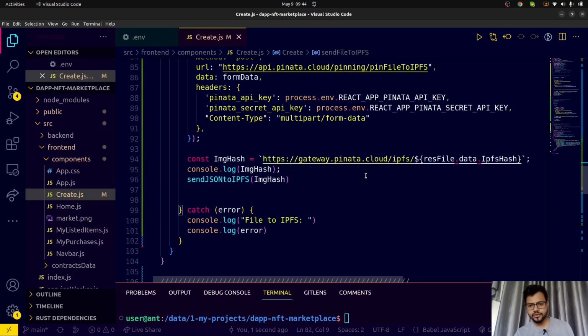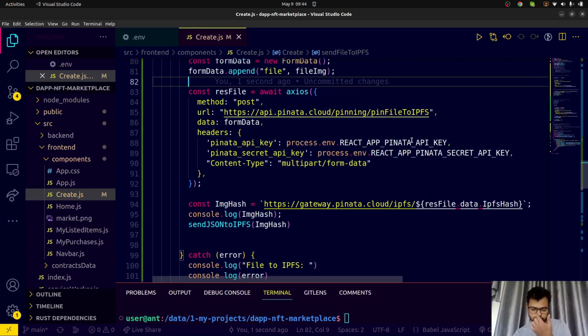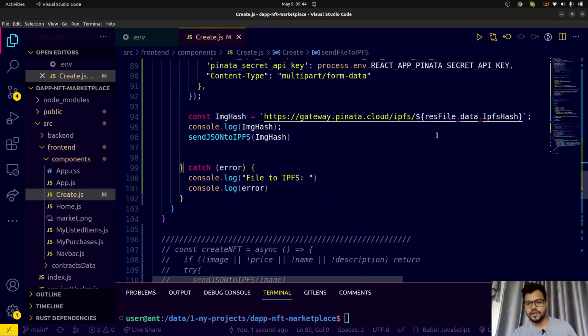the image hash is going to be produced. We're going to create a variable, image hash. So we're going to add the result which we got, or you can say the URI or image hash we got, put it in the format of the Pinata API so that we can directly call it from here, and we're going to put it in the JSON, send JSON to IPFS.